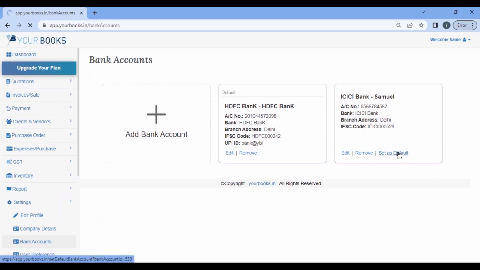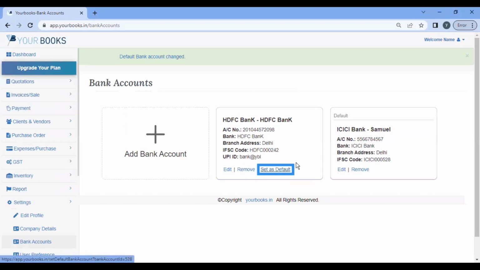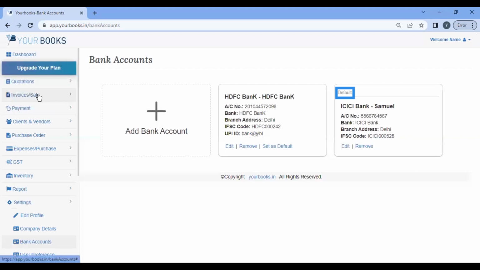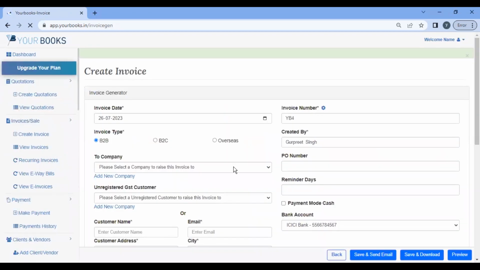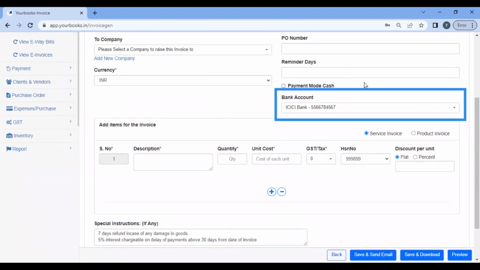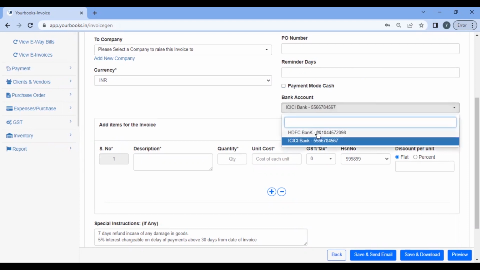If I choose ICICI as default, I can click on set as default. Now ICICI is set as default, you can see here. Now when I create an invoice or a quotation, I will be able to choose the relevant bank. So now you see by default ICICI Bank is selected. Now I can drop down and choose a relevant bank.